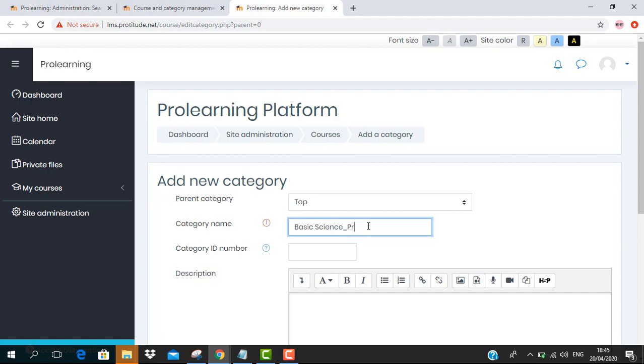Let me just do this, primary 2A. Now I have basic science primary 2A, and my course ID, it's not a must you do this. I could just say primary 2A. Now this indication shows that this is a required field. While this one doesn't have this exclamation mark in red, so it doesn't show that it is required, but you just want to put it there for it to be there.